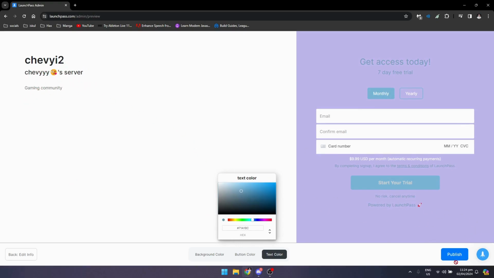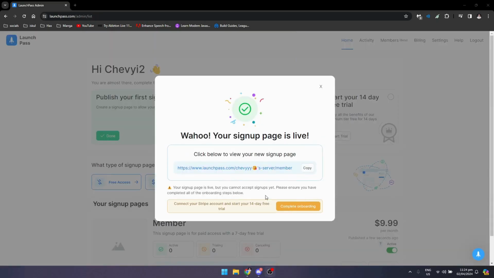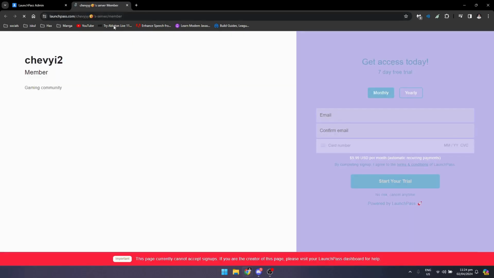So once you're all done with that, just need to click on publish. Just wait for it to load. Then boom, you are now good. So once you click this, you could copy it, but like click on this to basically direct them to this one.